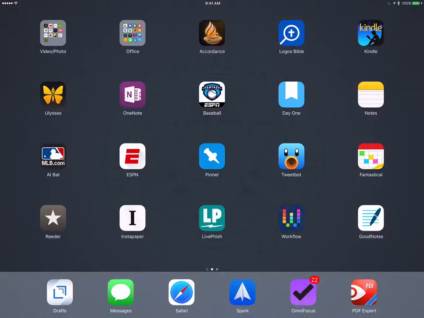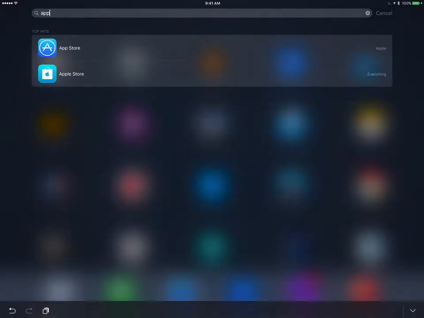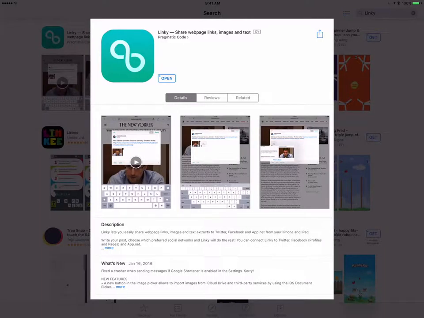So this is just a quick overview of the app Linky. You can get it from the App Store. I think it's $3.99, but it allows you to share web page links, images, and text. And I find it better than using like Twitter or Facebook through the share sheet. So you can get it from the App Store.